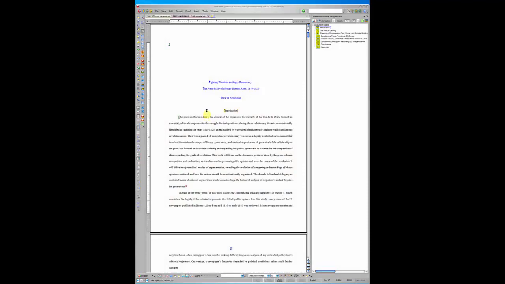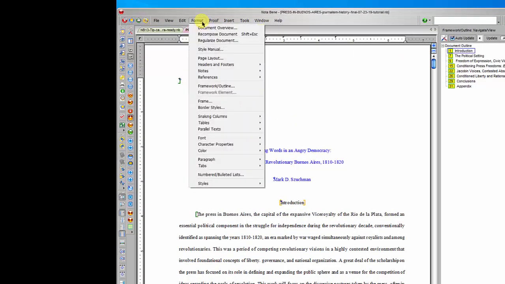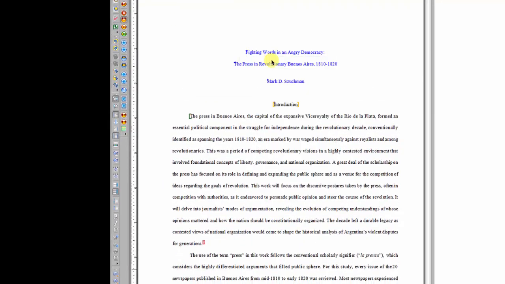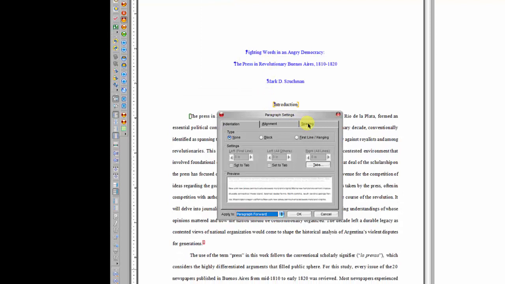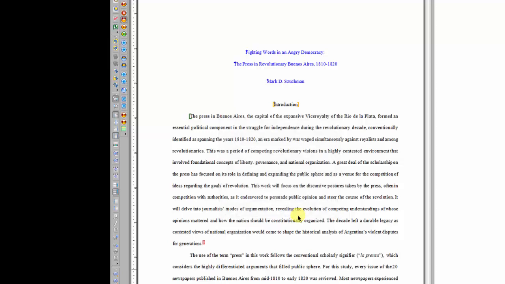With your cursor at the top of the file, click on Format, Paragraph, Paragraph again, click on the Spacing tab, and check the automatic line spacing. Then click OK.